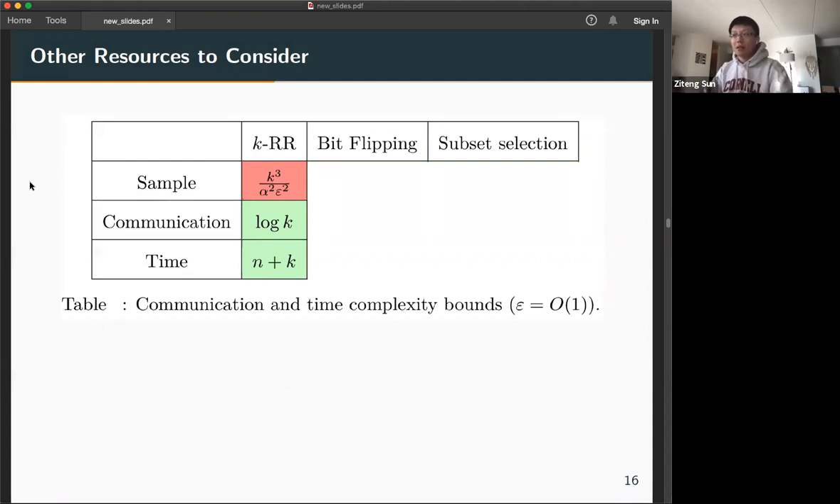On the other hand, bit flipping or RAPPOR, sample-wise is good, k squared, optimal for any non-interactive schemes. But communication-wise, it's bad. We need k bits. And you may argue that you can compress the k bits, but actually we have shown that the bit string has entropy of at least order k. So you cannot compress it losslessly.